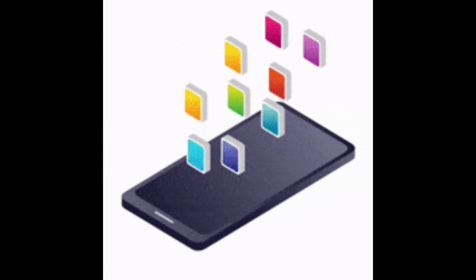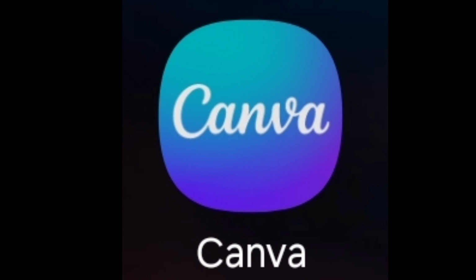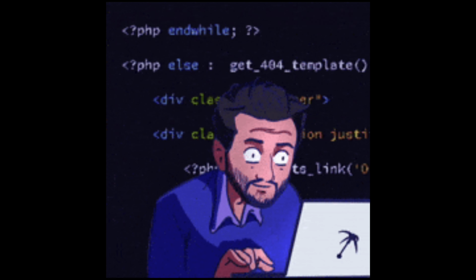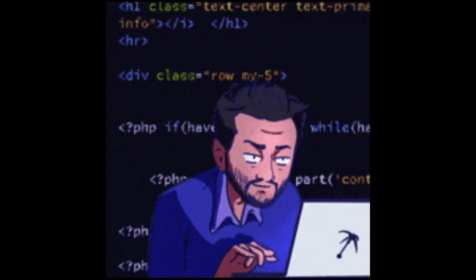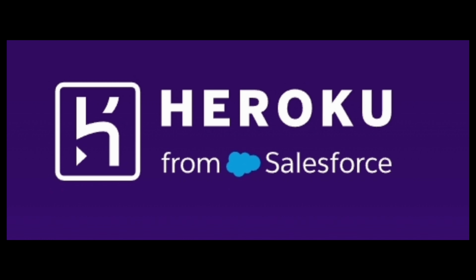Types of cloud services. First, software as a service. You use apps over the internet without downloading or installing anything. Example: Google Drive, Canva. Second, platform as a service. For developers, they build apps without worrying about managing servers. Example: Google App Engine, Heroku.